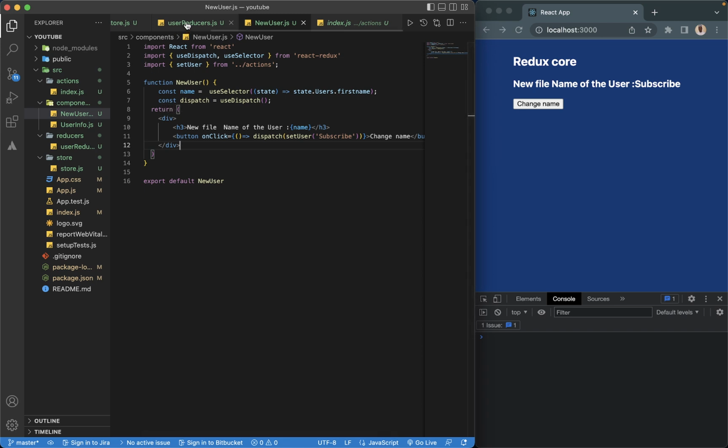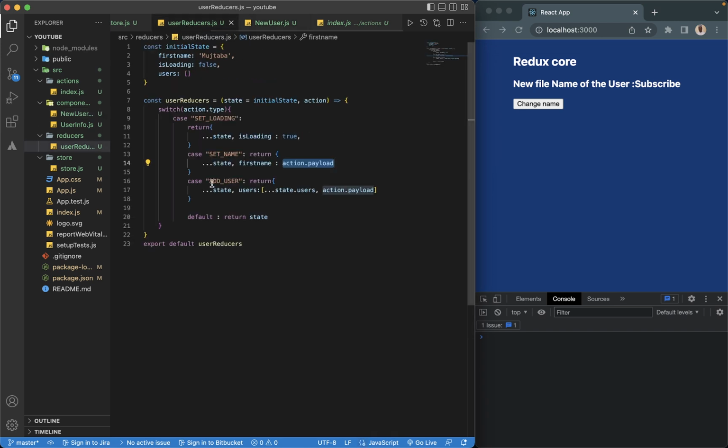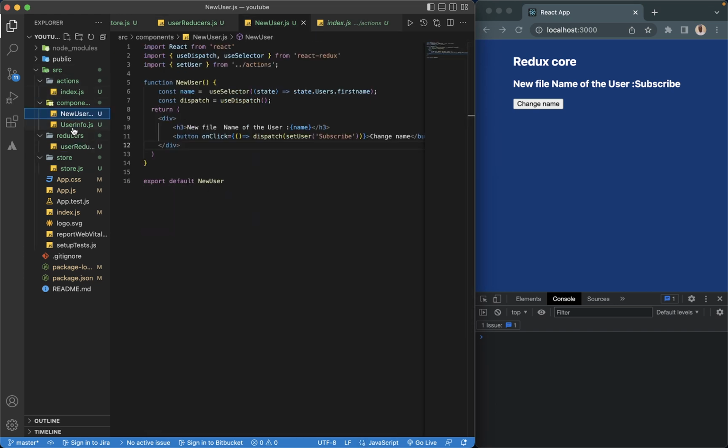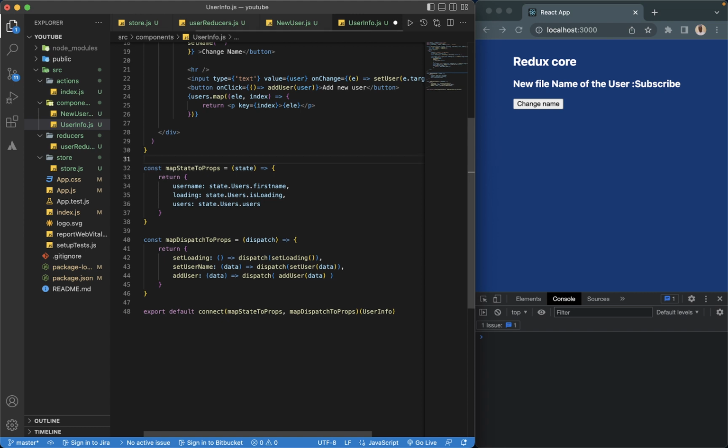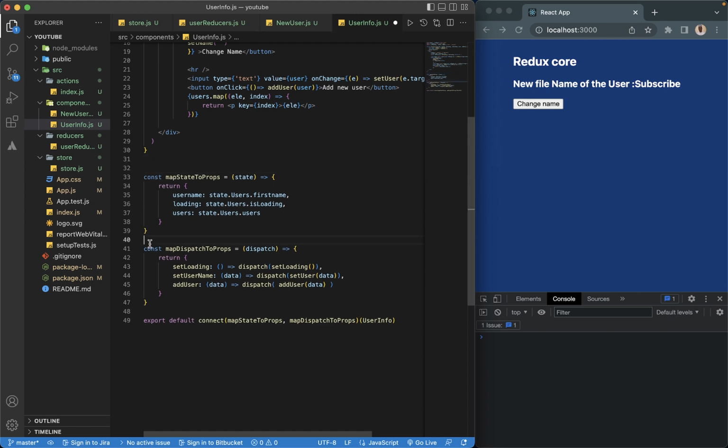I started with the old syntax using map state to props, so that maybe you may encounter it and find a way around if you're facing any difficulties in any old code base using this one. At least you can learn the basics and find your way around.